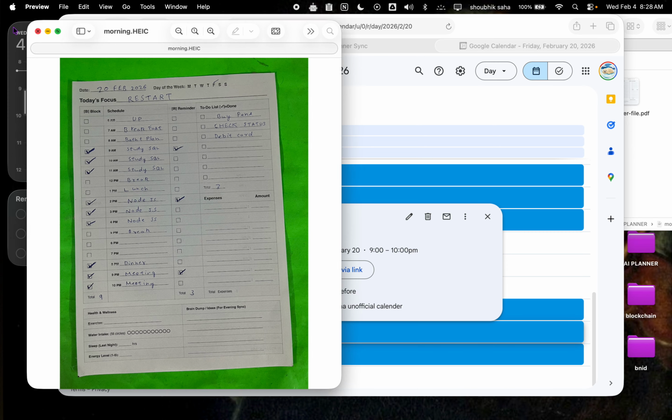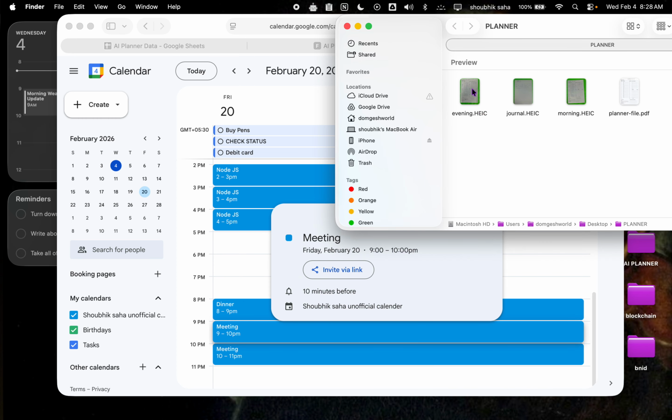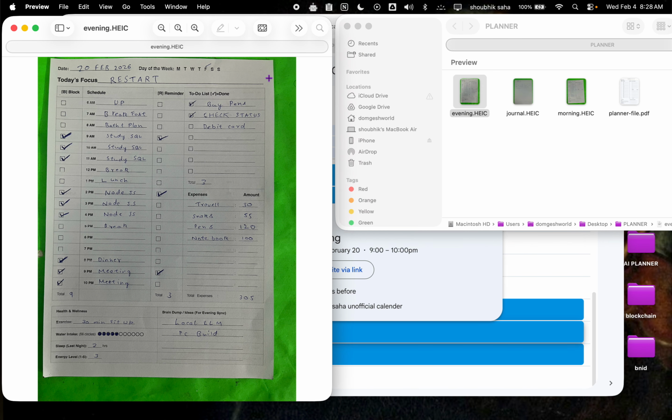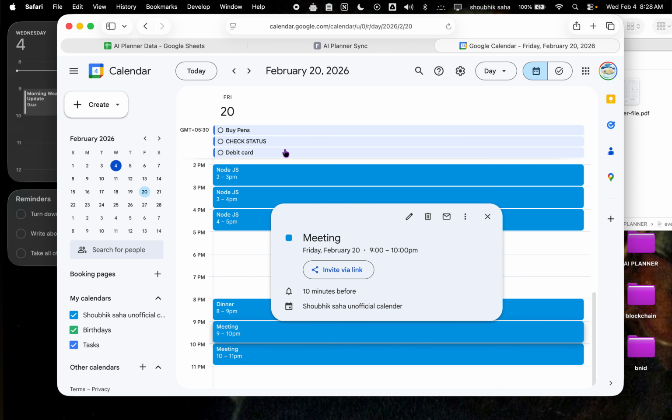Now suppose after morning, at evening or at night, we have come back and we have filled the planner again. All of the information, like how much I have spent today, how many ideas I have had, how the health and wellness data etc., is over here. Now I want this to be synced to the Google Calendar also. Now how will it be done?